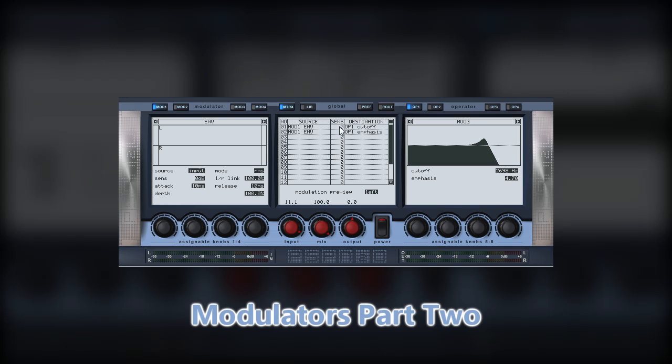For information on the term emphasis here, it is very often referred to as resonance in other filters. We will want the cutoff to reduce over time, and the emphasis to have a corresponding increase at the same time. So the sensitivity controls are set accordingly, with -75% for the cutoff and +50 for the emphasis.